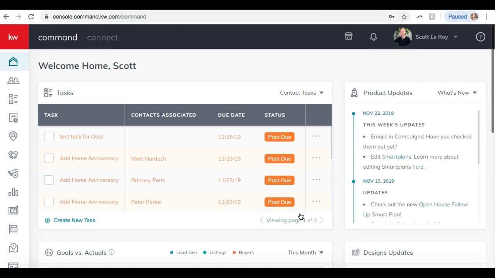All right, and that does bring us to our Command dashboard. So this is the home page of Command, and we are working on our sites today, but before we jump into working on the actual websites, there's a few things that we need to make sure are updated before we create anything. So we're actually going to go into our marketing profile.